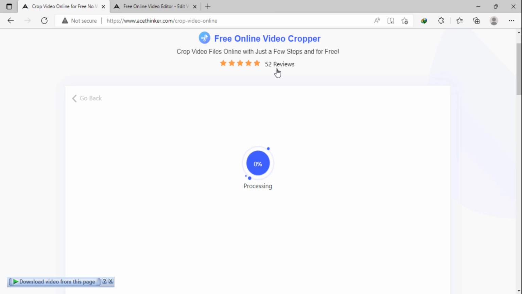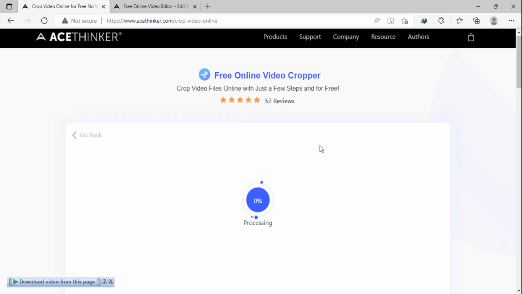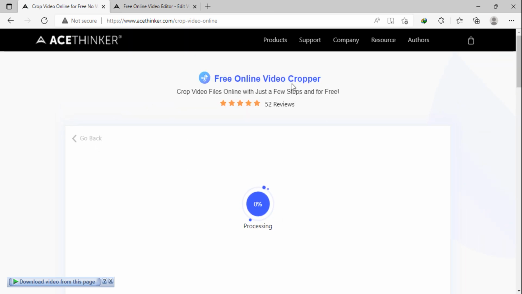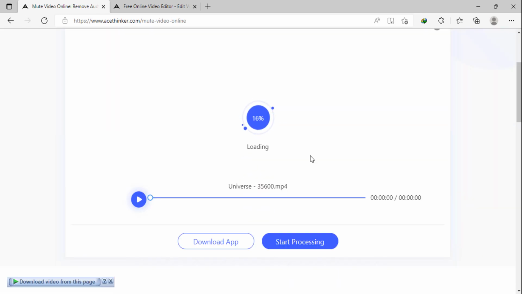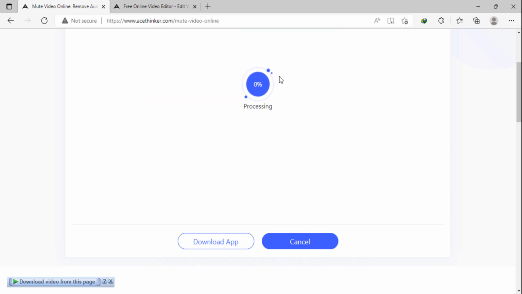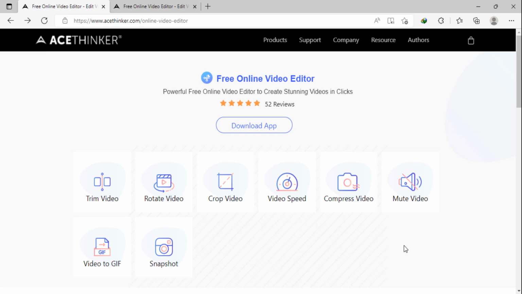But now we are talking about the free online video cropper or video editor. So I am telling you the features of this one. I'll make another separate video on its download app. Once the processing finishes, you can also mute the voice of the video. Just click on start processing. So when the processing finishes, you can export it according to your desire to any format.